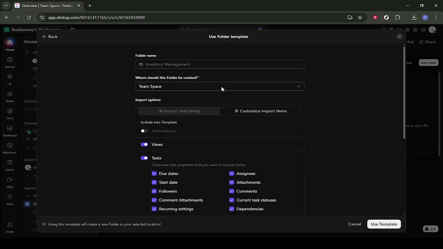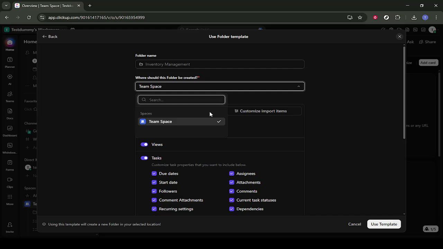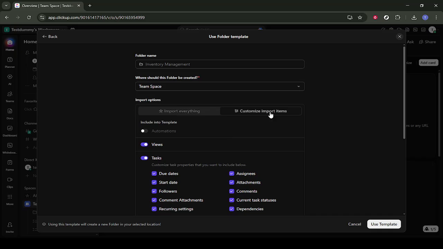Next, click on Customize Import Items. This step lets you decide exactly what comes in with the template, such as tasks, views, and settings. It's helpful if you want to start clean or if you want to keep everything the template offers.